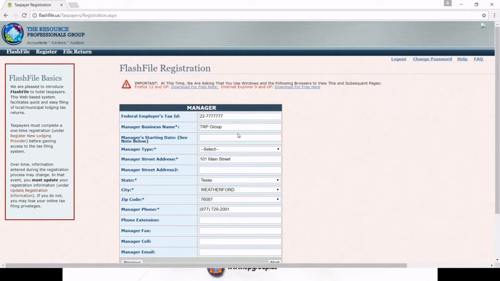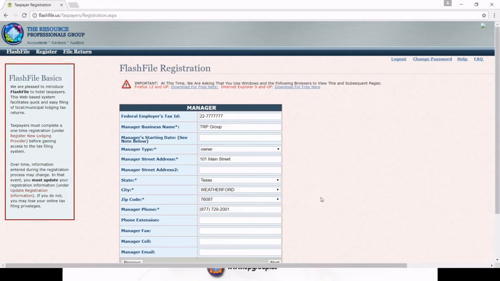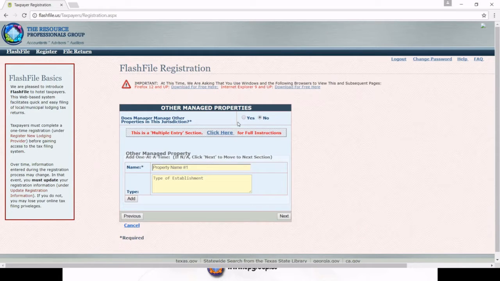So you can see now that the manager's information has all been filled in for us because we said that the owner also performs property management. The manager type is required. I'll say owner, and I think we can move on. Other managed properties, I'll say none, move on.